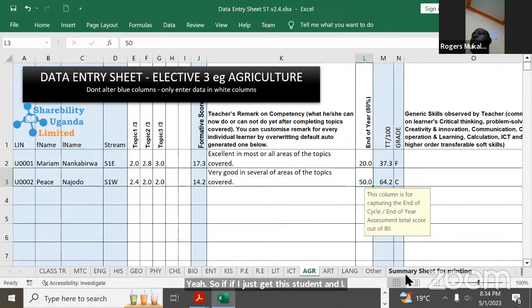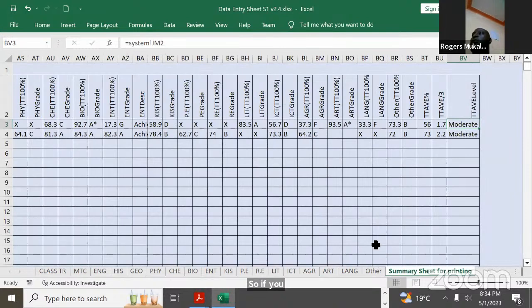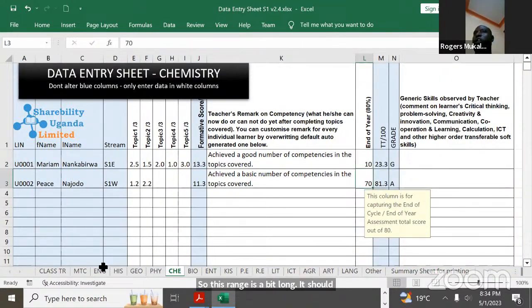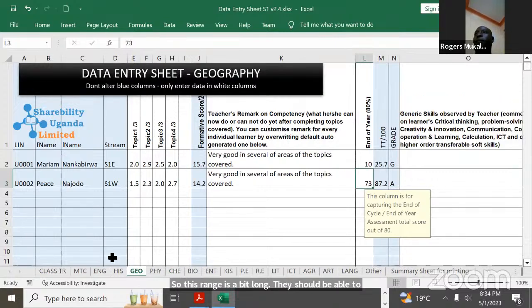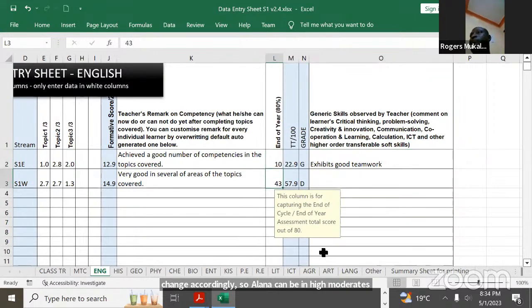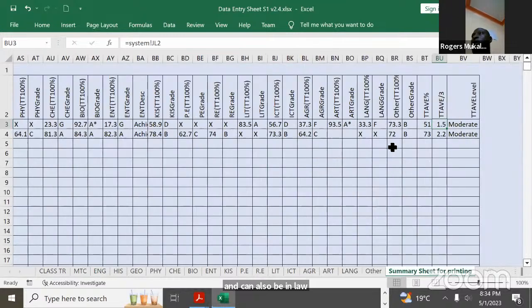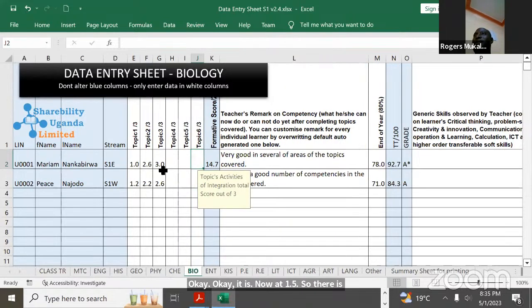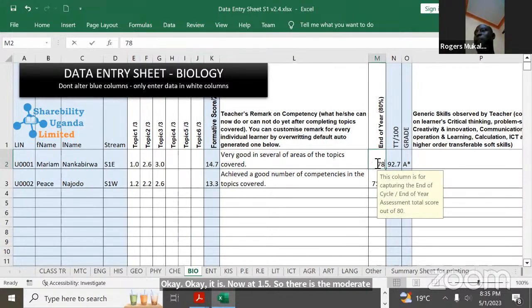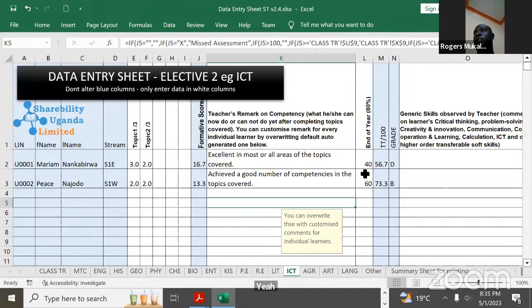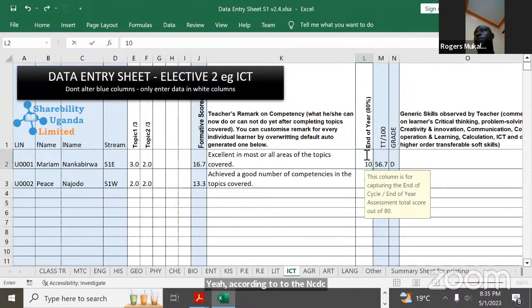So if you change these ones, if I go back to the summary sheet, it is now at 1.7. So these ranges are a bit long. They should be able to change accordingly. So a learner can be in high, moderate, and can also be in low. Okay, it is now at 1.5. So the moderate starts from somewhere. Yeah, according to the NCDC ranges for high, moderate, and low.